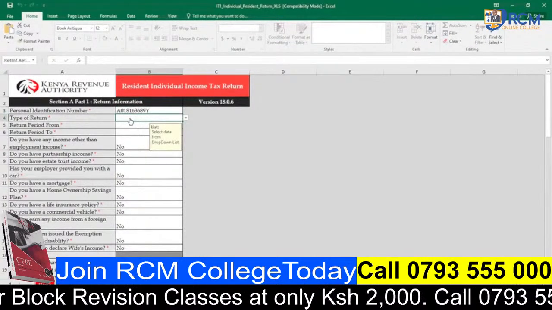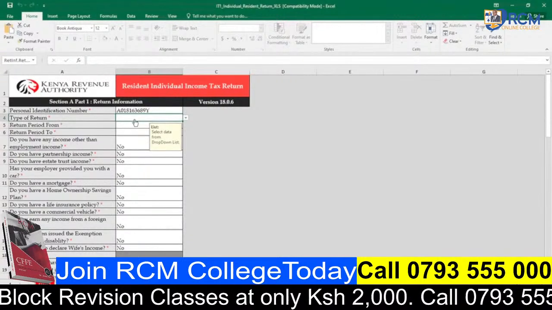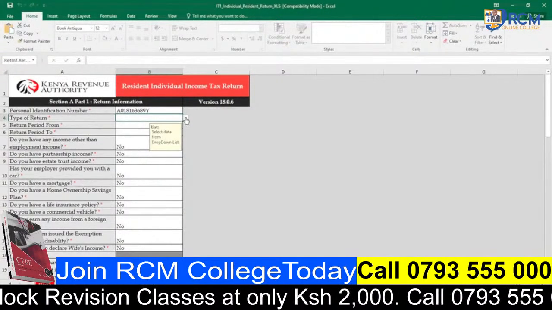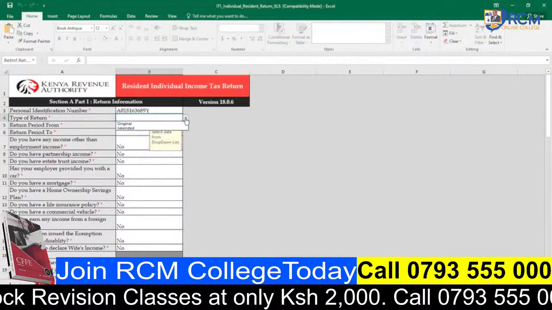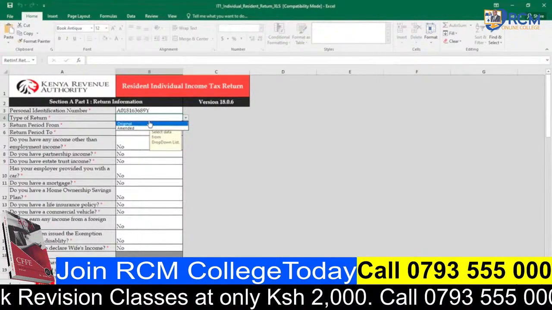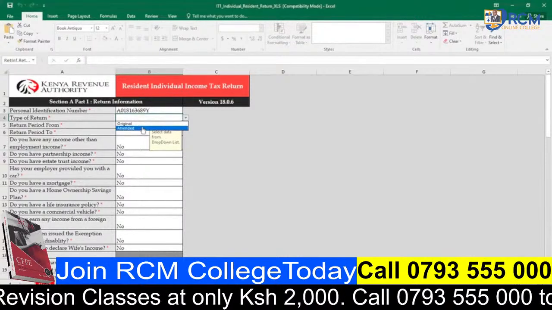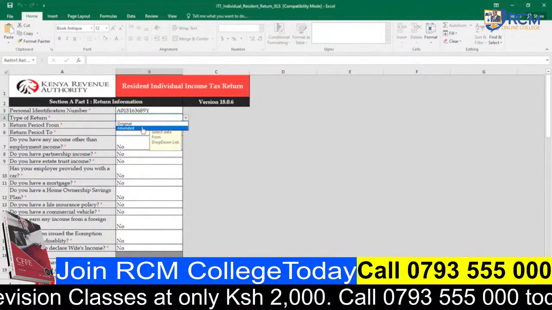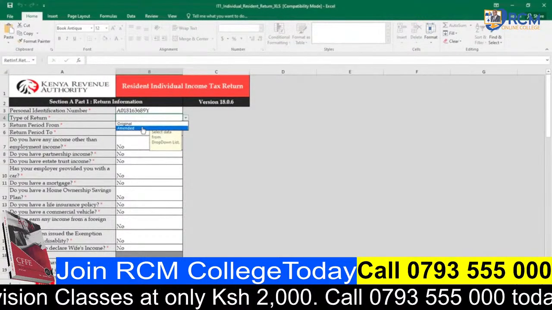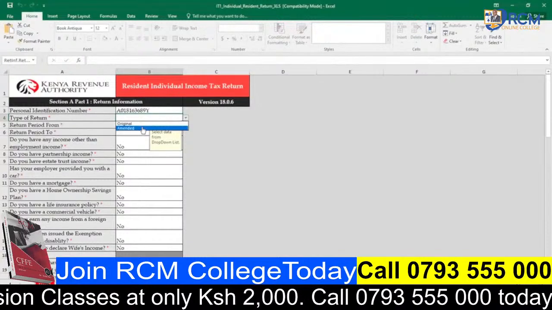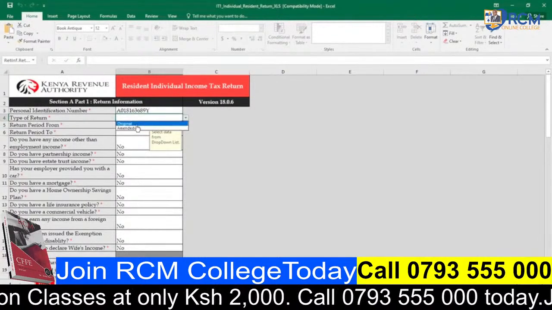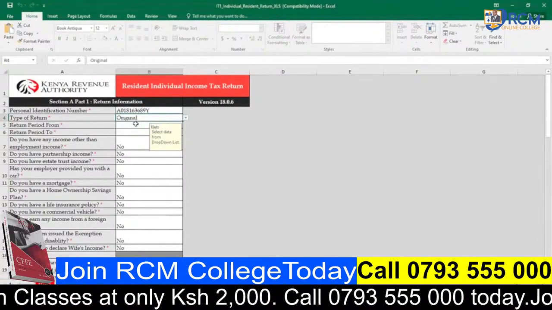Then proceed to row number 4, type of return. Pick the first one, original. Original is when you are filing for the first time. Amended, you can only file once you had filed the original, if you made a mistake in it and are amending it. In this case, we are filing original because it is the first time return.